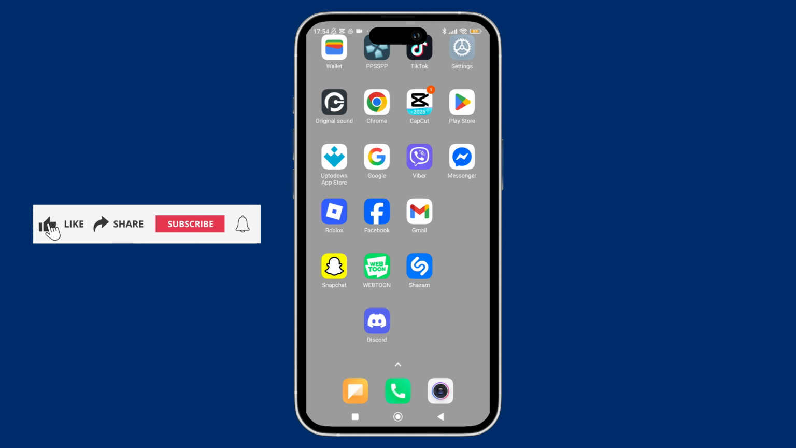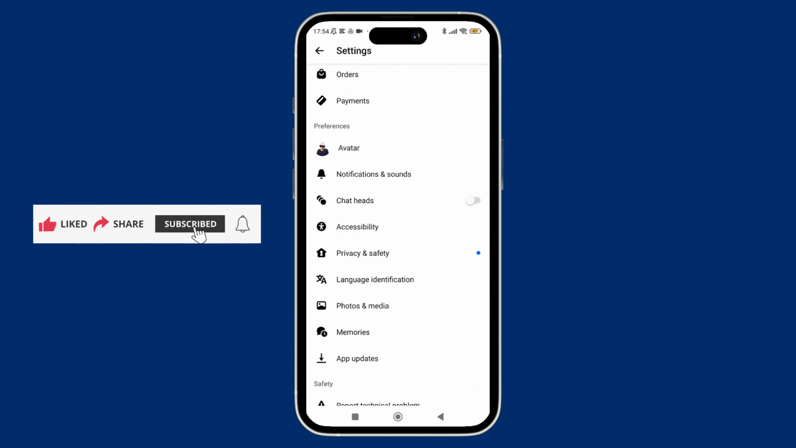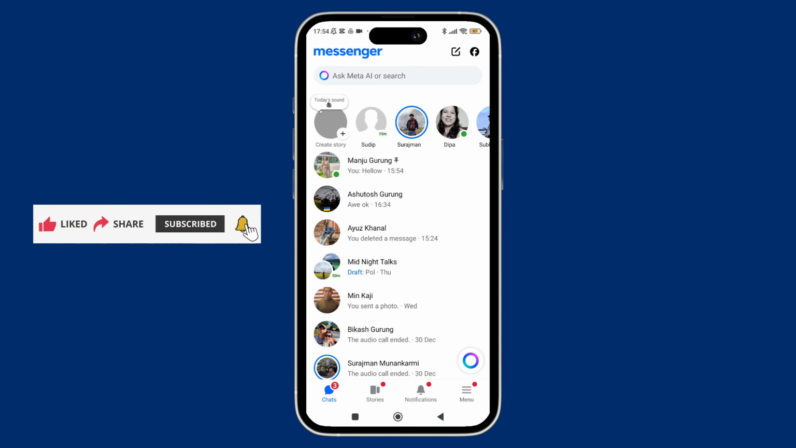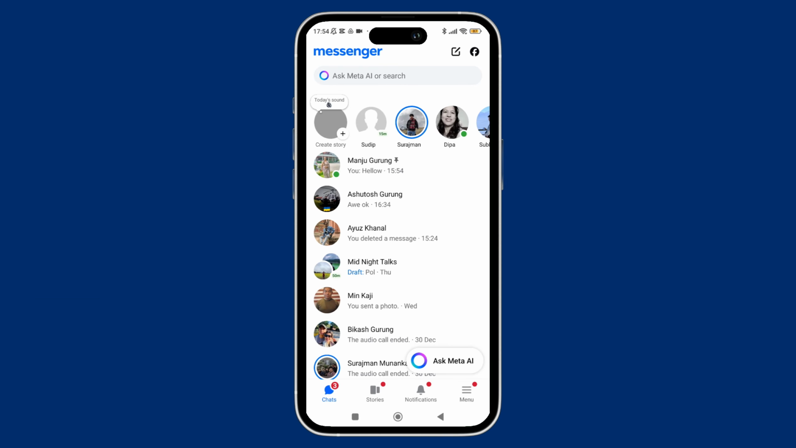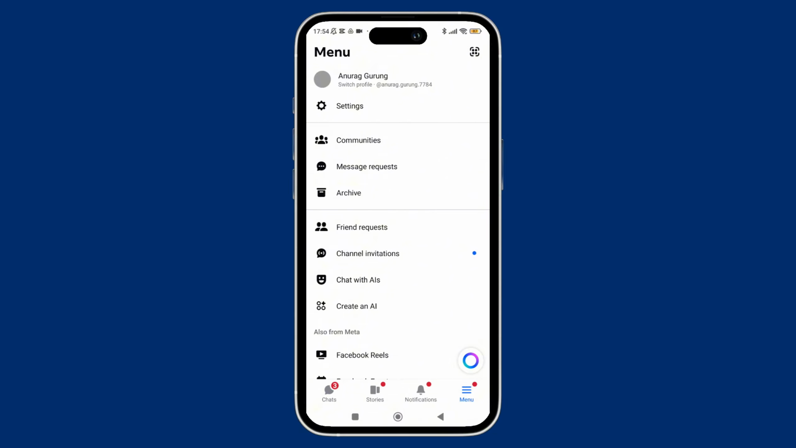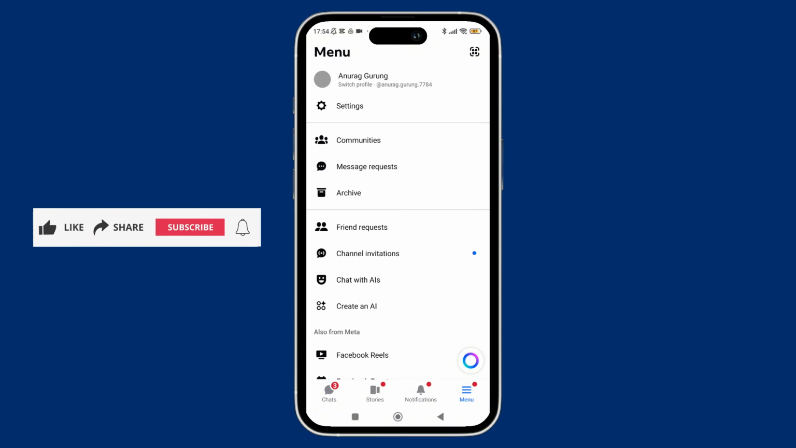So first things first, open the Messenger app on your phone and make sure that you're logged in to your account. And now here, once you're inside the app, just tap on the menu icon shown in the bottom right corner of the screen. And now here, once you are in the menu section, just tap on settings, which can be seen at the top.